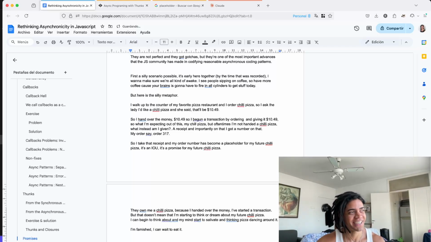Oh my god. I have something in my hand that allows me to begin to reason about this cheeseburger even though I don't yet have it. I have something in my hand that allows me to reason about it, though I'm not having it.